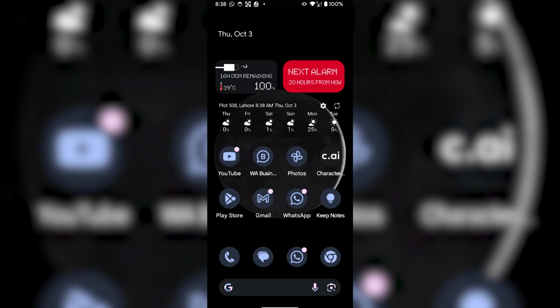Hey guys, today I'm going to show you how to fix no service SIM card problem on Android. There are 3 steps to solve this issue.